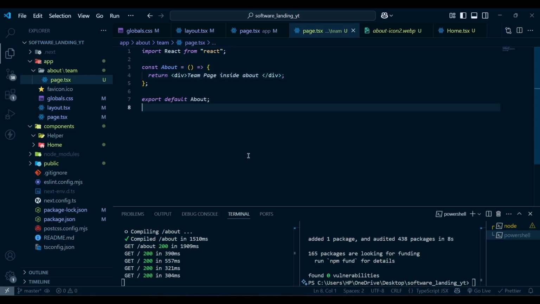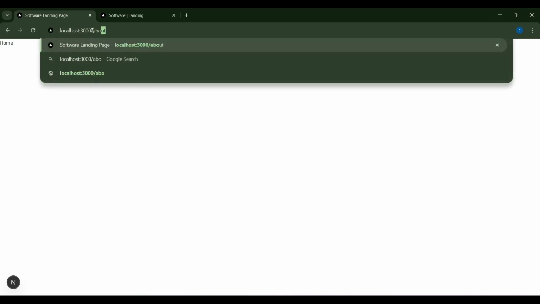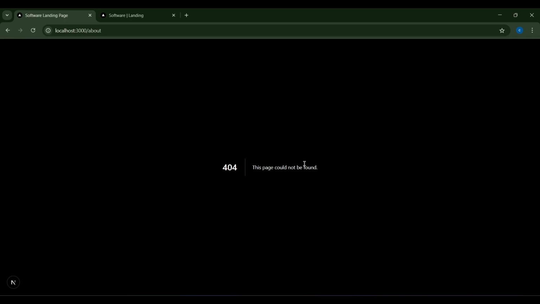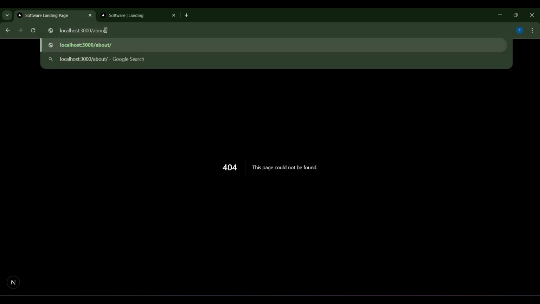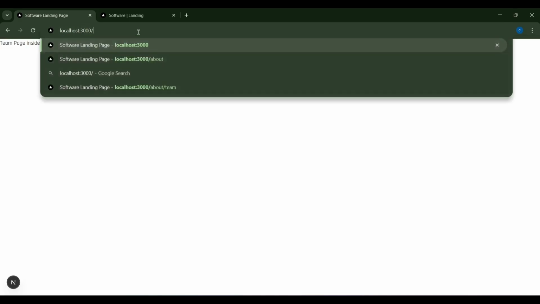Now if I hit save, and if I go to our project, and now if I go to the about page, you can see now we do not have any about page, because in the about folder we don't have any page.tsx. But if I go to about slash team, now you can see we're in the team page inside about. That's awesome. So this is the nested routing in Next.js.